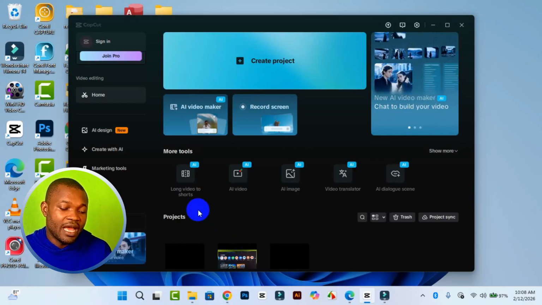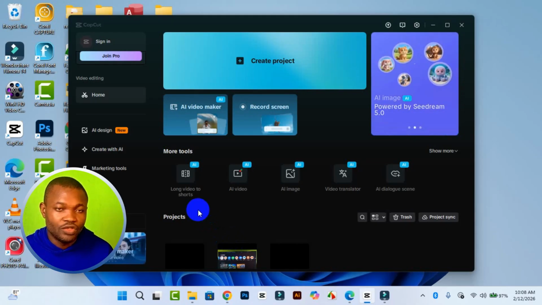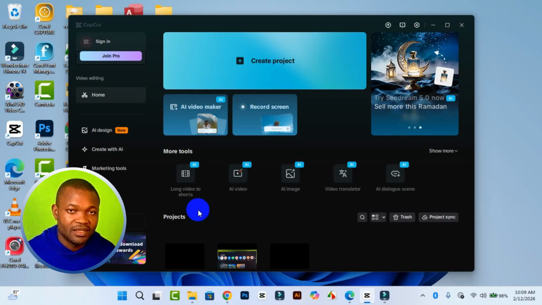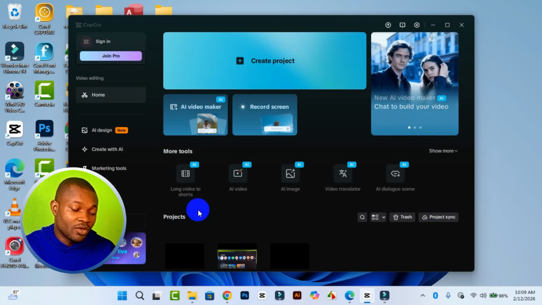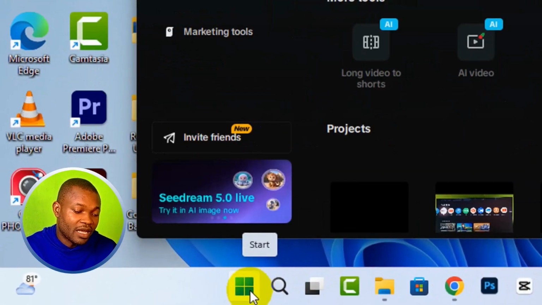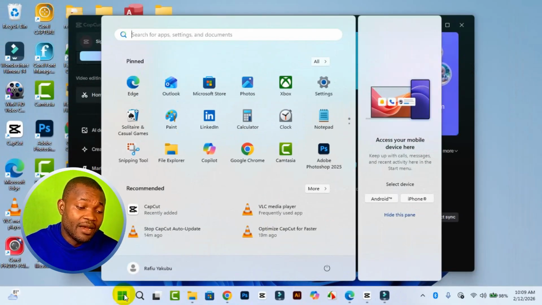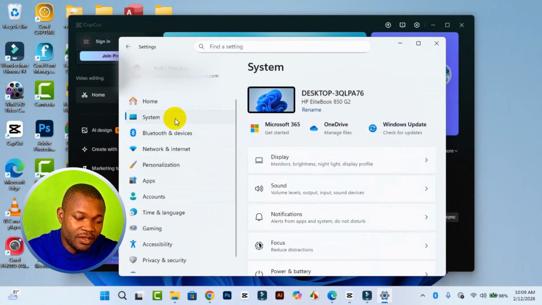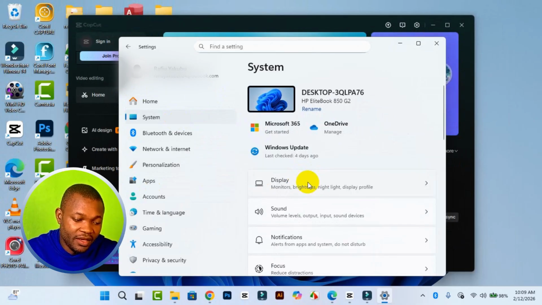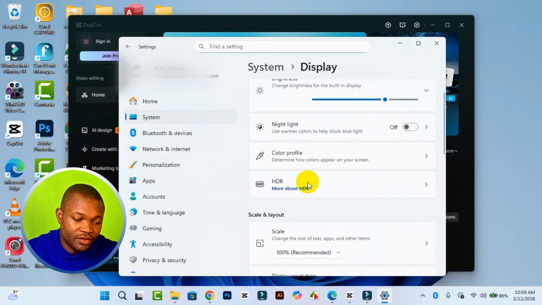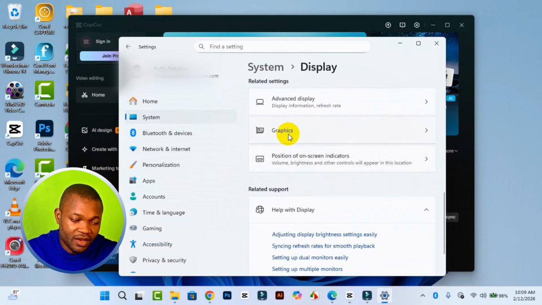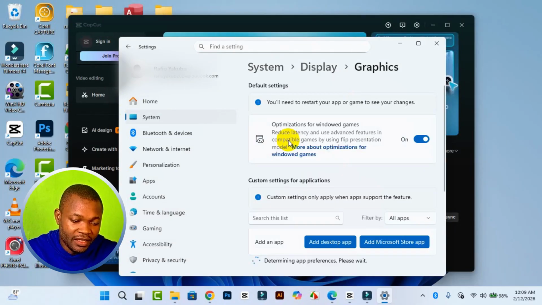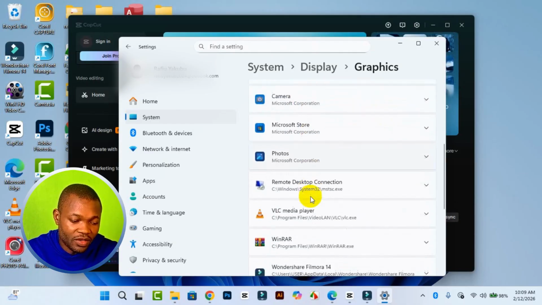If you are using Windows 10 or Windows 11, there is more you need to do as far as performance and optimization settings in CapCut video editing software are concerned. If you are using Windows 11, come down below and click on your startup menu. If you are using Windows 10, navigate to your startup menu. The next thing is to click on settings, then from settings click on system, then from system click on display. From display, scroll down until you get to graphics. Click on graphics. The next thing you want to do here is to make sure you have CapCut listed.